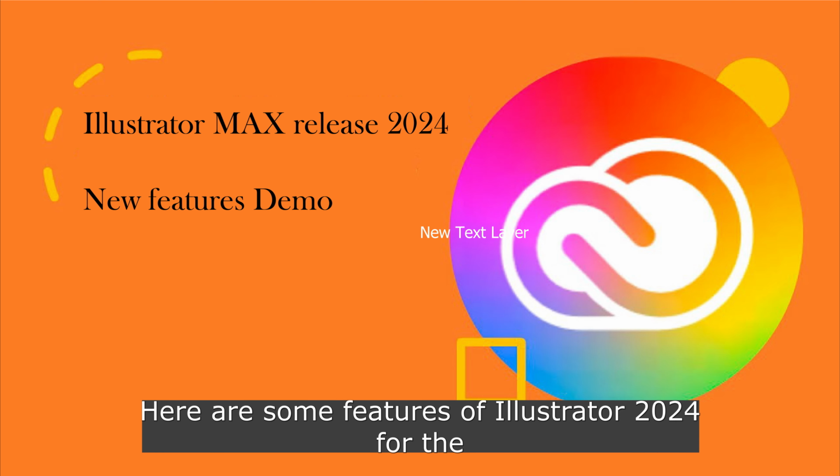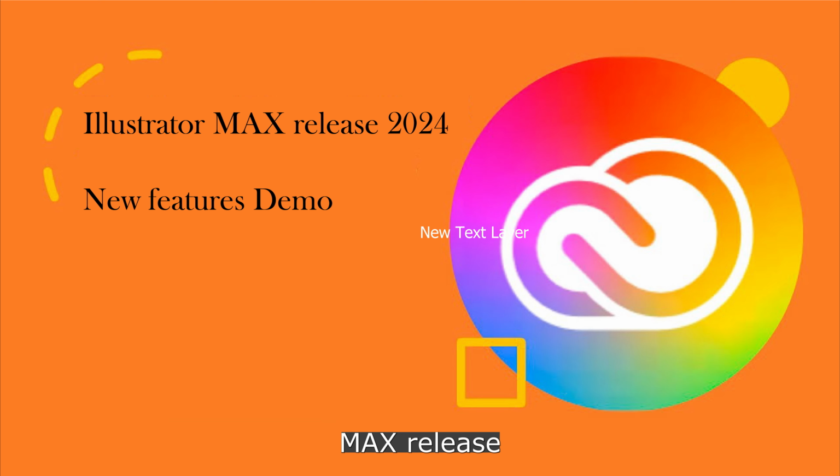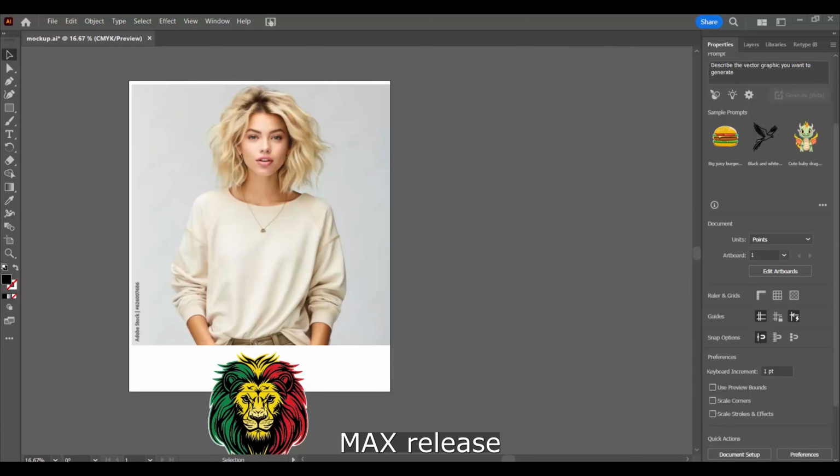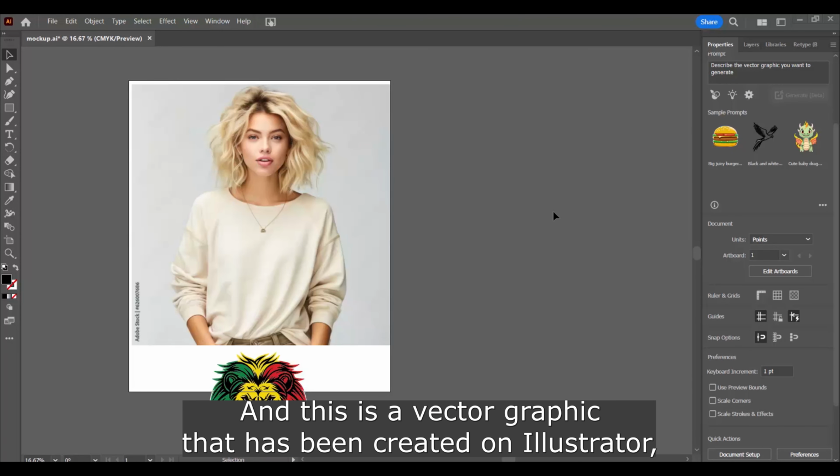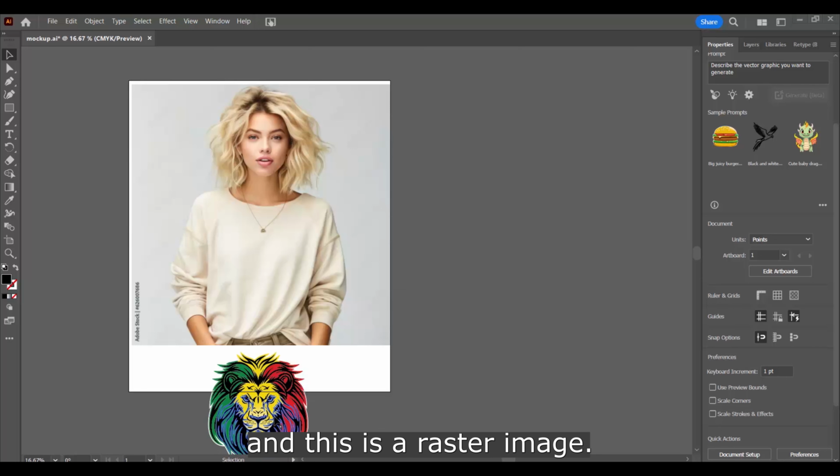There are some features of Illustrator 2024, the Max release. The first option in Illustrator we'll talk about is the mockup option, and this is a vector graphic that has been created on Illustrator, and this is a raster image.